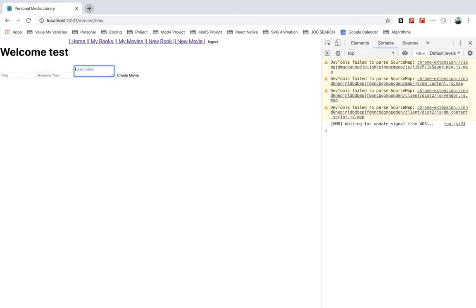So he's using Redux to store the state of his form. I don't like to do that. I actually like to store state inside my components for forms, but it's important to know how to do both. So let's take a look at his code.